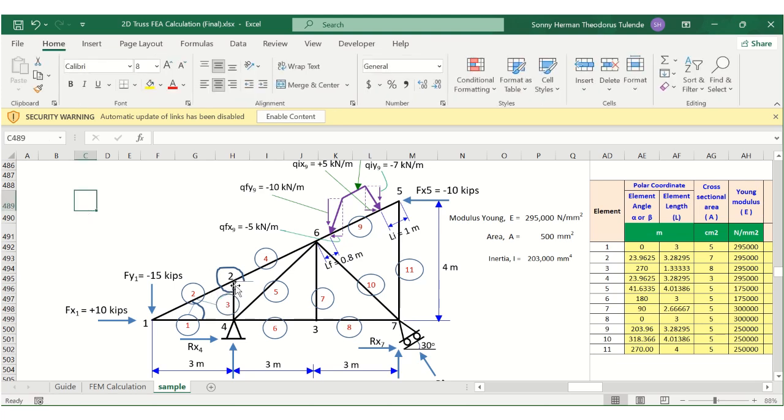Okay. So the angle of element 3 starts from the x plane, in the x direction, and goes to element 3. Rotate from this x, go to element 3. So this angle is 270 degrees for element 3.